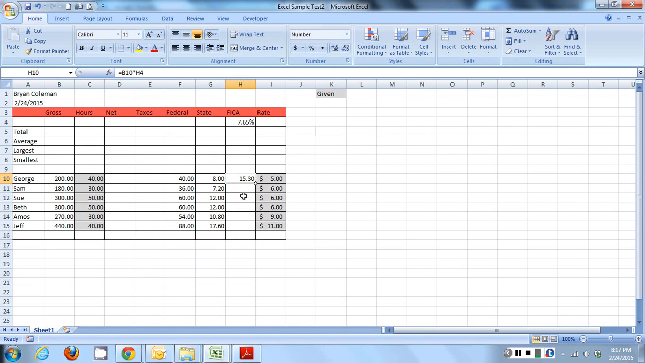And it's $15.30. So based on what we've done to this point, you would think that we could just click and drag this formula or double click our autofill handle and get that same answer or the same FICA taxes for the other employees. So I'm going to double click and see what happens. Get the black cross, there it is.